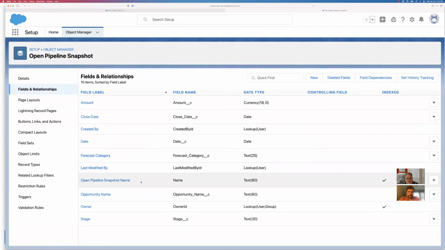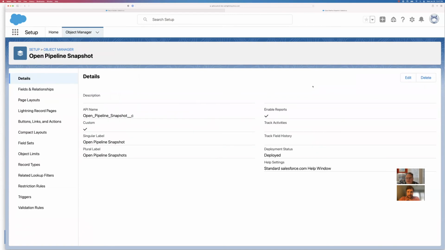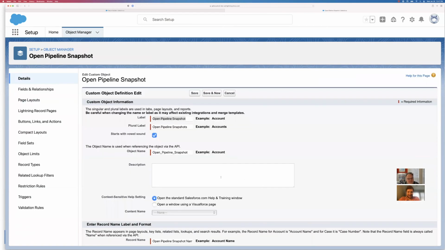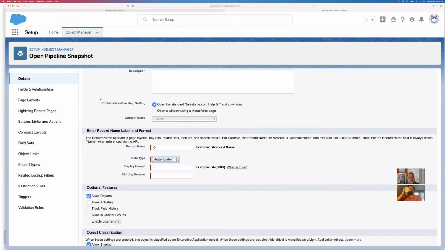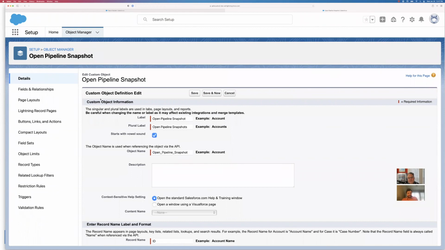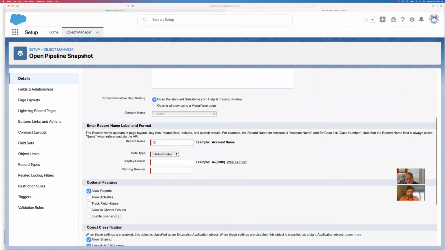So the pipeline snapshot name, I could actually change the data type. Oh, you know what? I think I actually have to do it on the details. So what I should have done, and I'm sorry that I didn't think to do it, is just call this an ID and make it an auto number. So what I'm doing is I've gone back under setup to the object manager. I've gone and found the pipeline snapshot object. I've gone to the details. So this is how you fix your mistake, or my mistake, and scroll down, and the record name, I'm just going to call ID. We don't want this to be text. The default is text. It's my mistake.